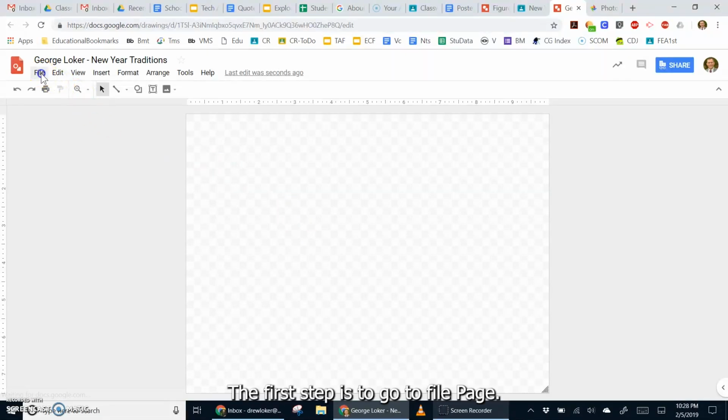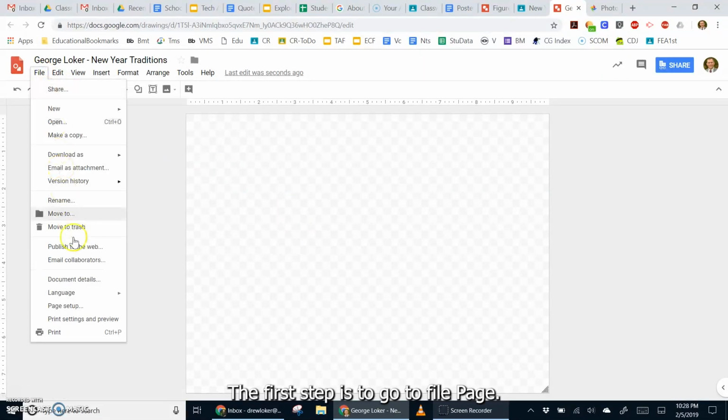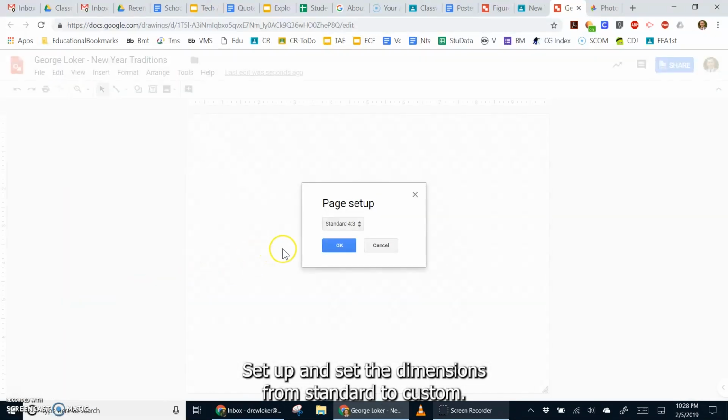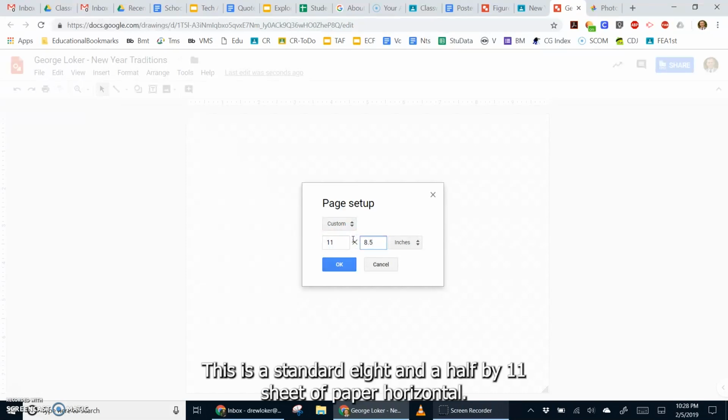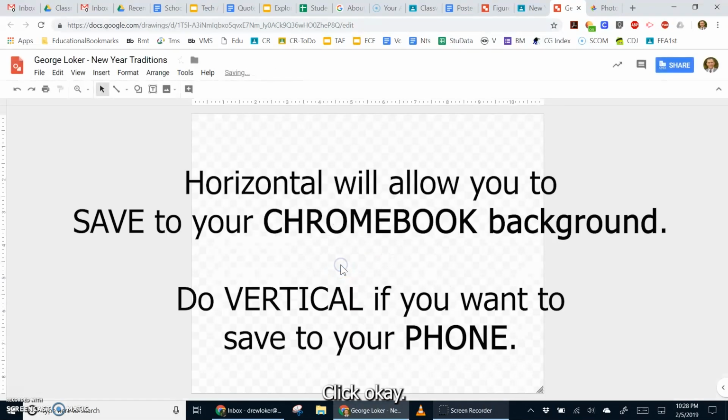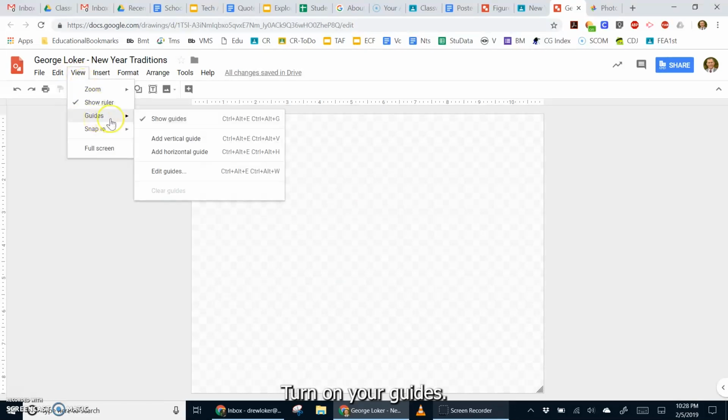The first step is to go to File, Page Setup, and set the dimensions from Standard to Custom. Change the 10 to 11, the 7.5 to 8.5. This is a standard 8.5 by 11 sheet of paper, horizontal. Click OK.